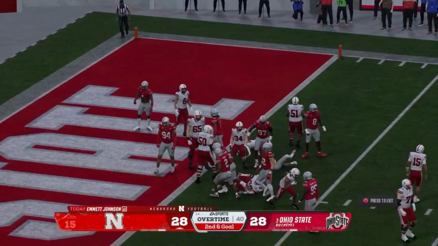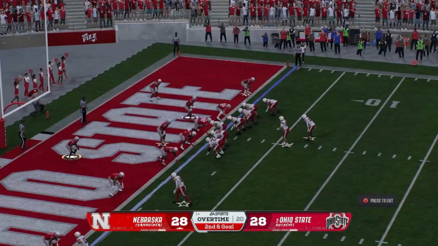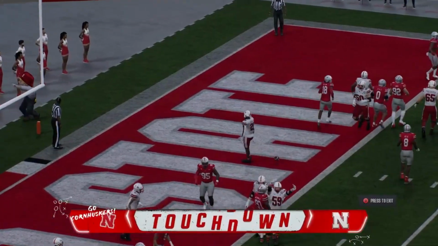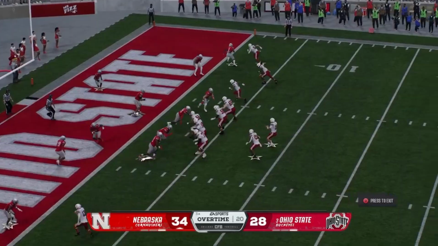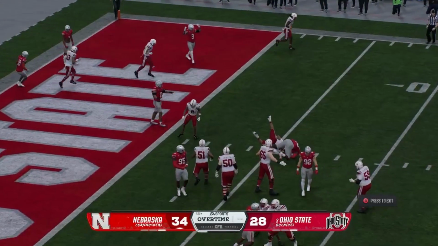And Nebraska looking to take the lead with a run. Gets them down to the 1-yard line. And run, and that is a touchdown. Will Nebraska get the 2-point conversion? Dylan Raiola looking, and he's sacked. They do not get it.